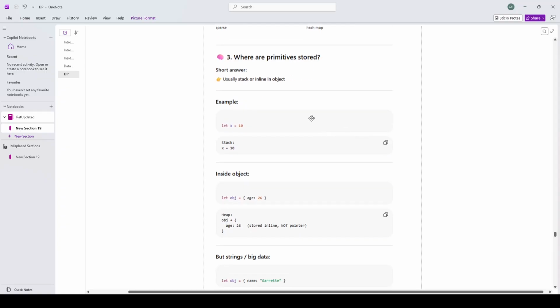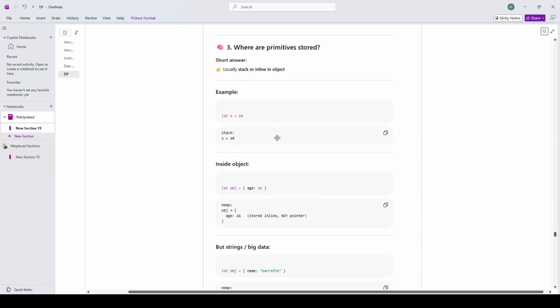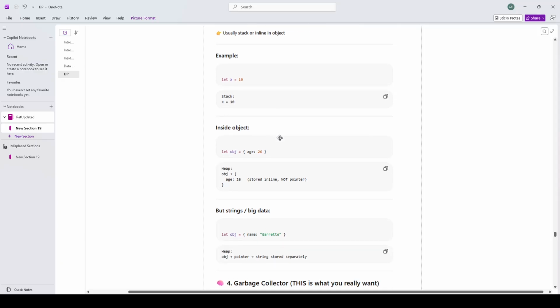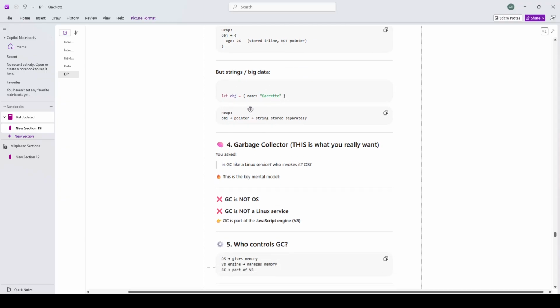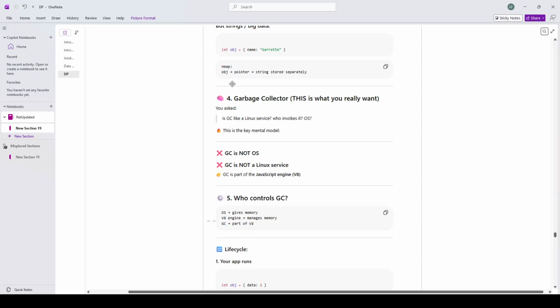Third, where are primitives stored? Short answer: usually on the stack or inline in the object. Example: let x = 10, so the stack holds x = 10. Let obj = { age: 26 }. On the heap, we have an object with member age, value 26, stored inline, not as a pointer. But for strings or big data, let obj = { name: "Garrett" }, then the heap object has a pointer to the string, which is stored separately.